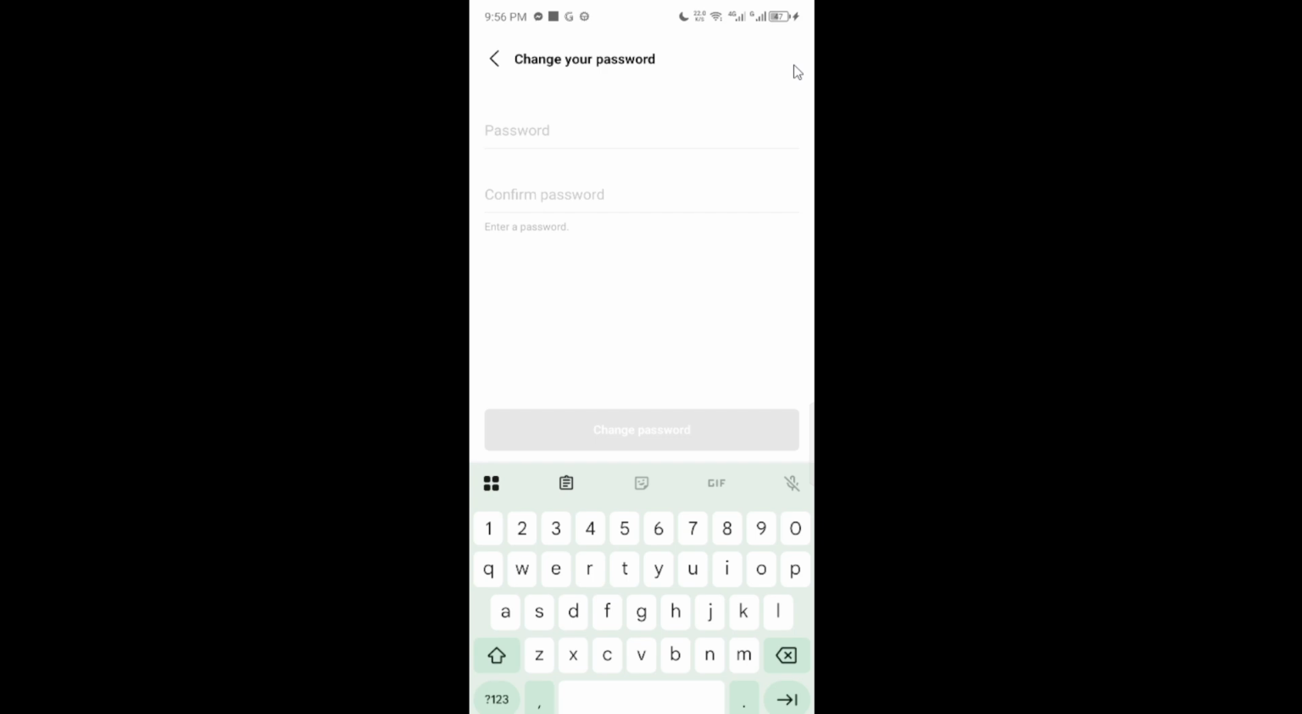Once it's saved, your new password is active. Keep in mind you may be prompted to use it the next time you sign in on other devices. Make sure you've stored it somewhere secure so you don't lose access. That's all there is to it.